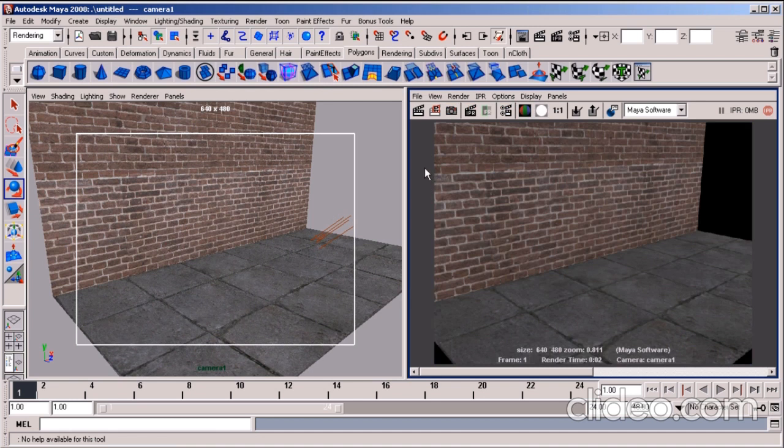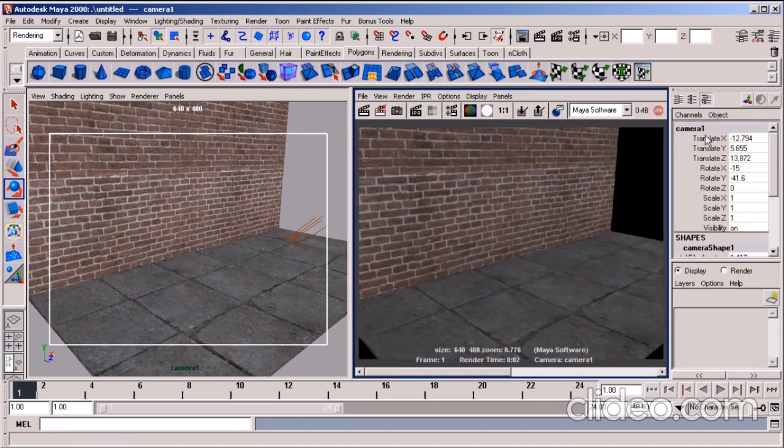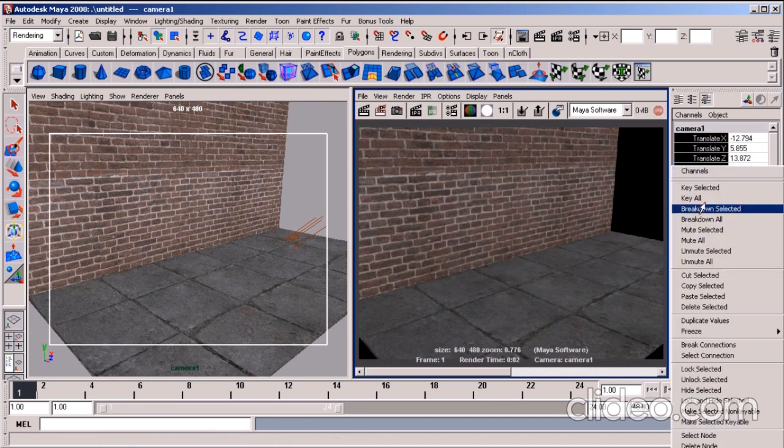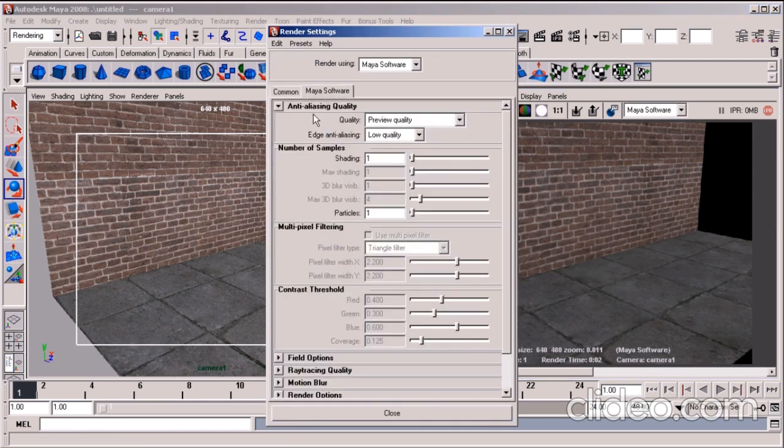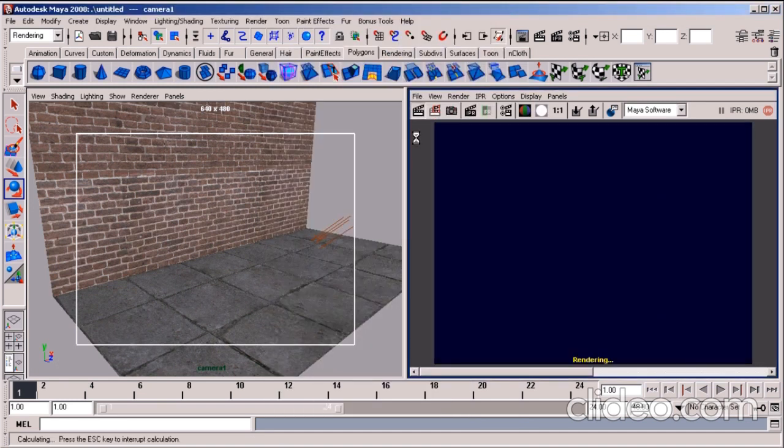So with our camera set up, we can lock its translates, rotates and scales so we don't accidentally move it. I'm going to select all of those, right mouse button, lock selected in the channel box. And then I'm just going to increase my render settings a little bit by changing my quality up to production quality, because we've only got 2 polygons and 2 textures. We don't necessarily need to turn down our render settings to begin with, and then hit render again.